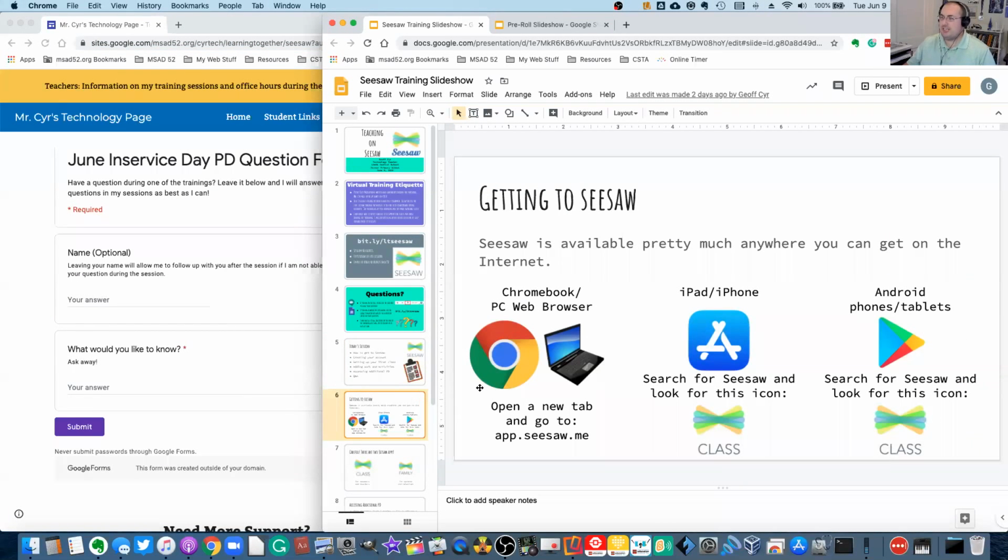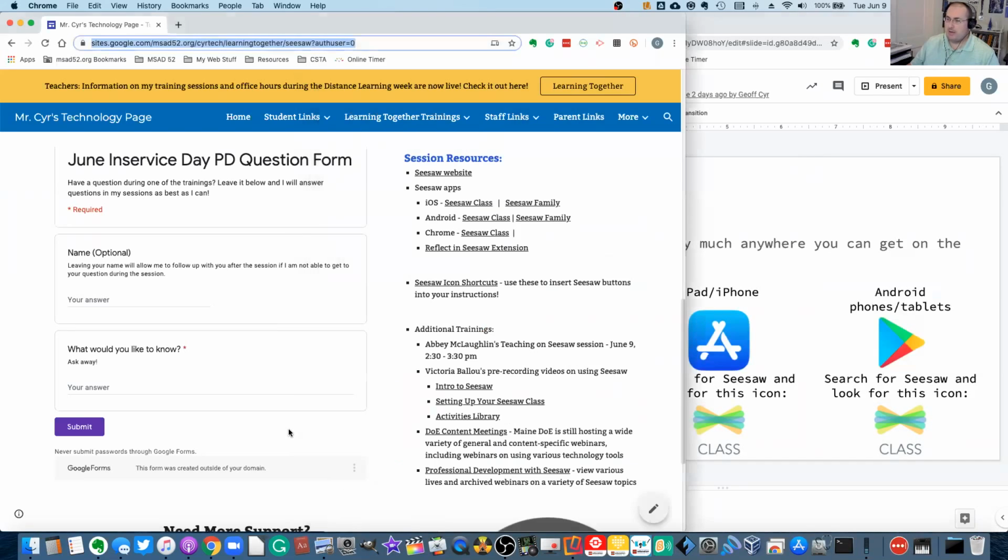So to get to Seesaw, one of the things that I think makes Seesaw really good as our universal platform from pre-K to 2 is that it's available pretty much anywhere you can get on the internet. So if you're on your laptops, you can get there. If you're on an iPad or an iPhone or an Android tablet, just about anything that connects to the internet, you can get to Seesaw. And so if you're on a Chromebook or a web browser, you can open a new tab and go to app.seesaw.me. And we're going to do that right now.